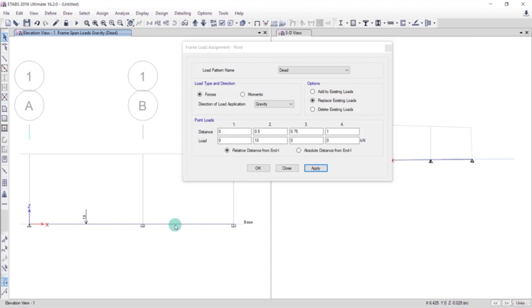And in the next beam we have got the load at 1 meter from this support. So what we'll do, we'll just use the absolute distance from end I option. We'll select this beam, and at a distance of 1 meter from end I, that is this end. So now this end has become the end I for this beam. We'll apply the load of 5 kilonewton. And options over here show that add to existing loads.